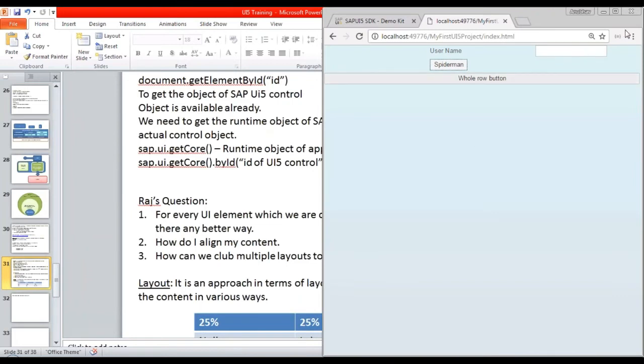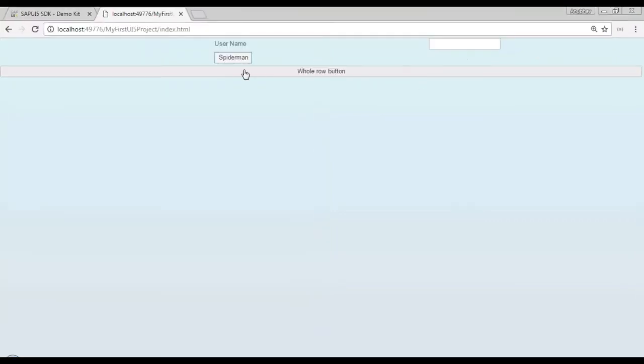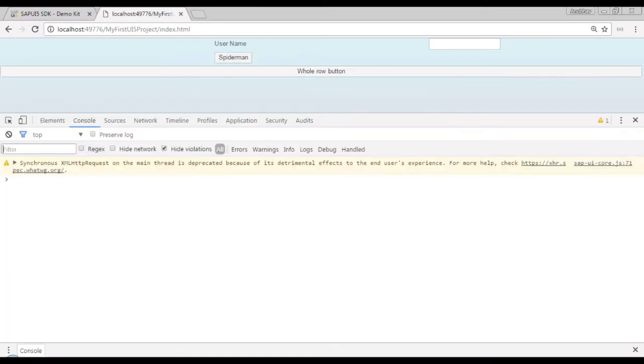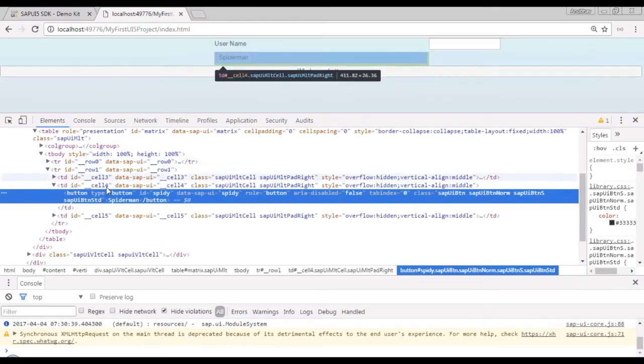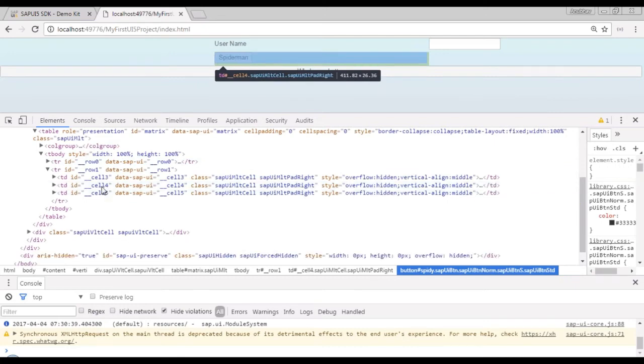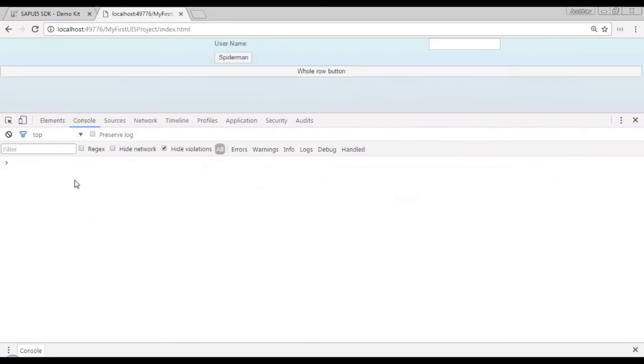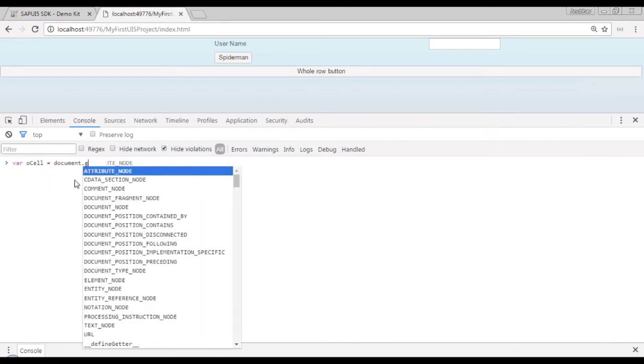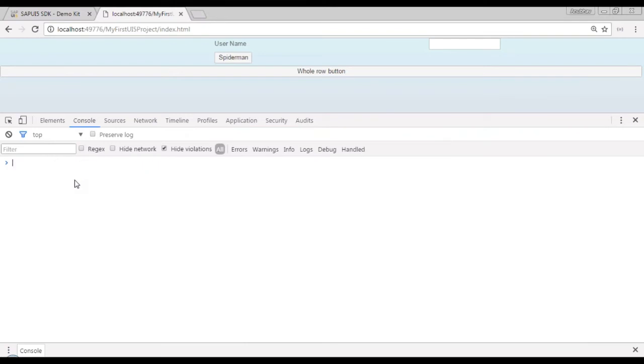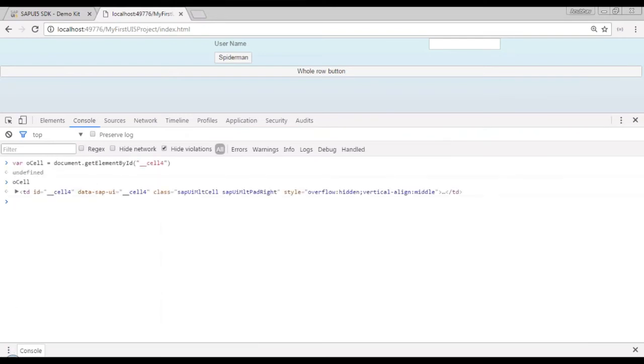I request you to please mute your line, and let me show you how we can achieve that. I have this button over here, which I arranged based on the matrix layout. But now I just want an extra spacing. I have the ID for this control as cell 4. So I can go to the console and say var oCell equals document.getElementById, and get the ID of the control. You can see we have got the element for this, and I can apply a style.